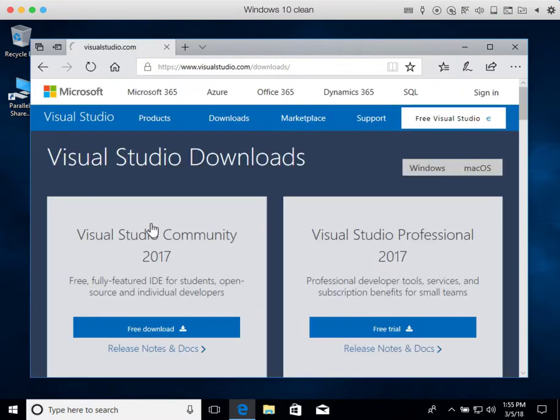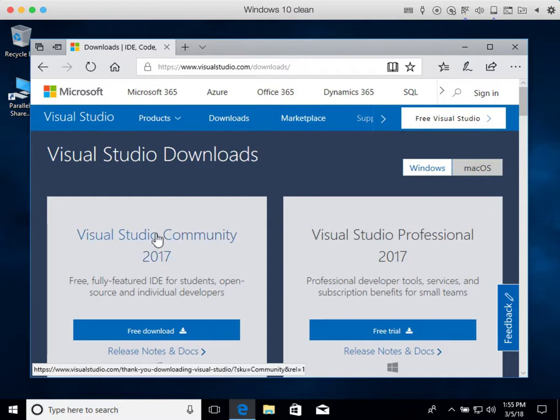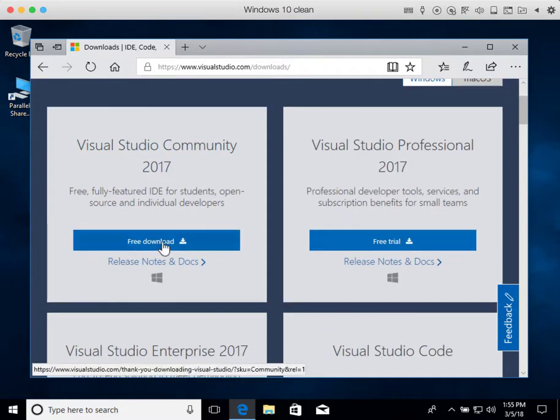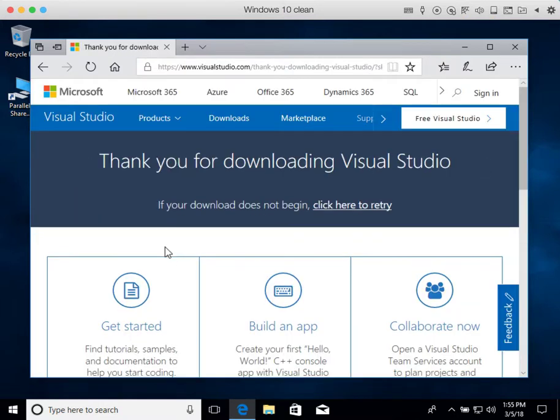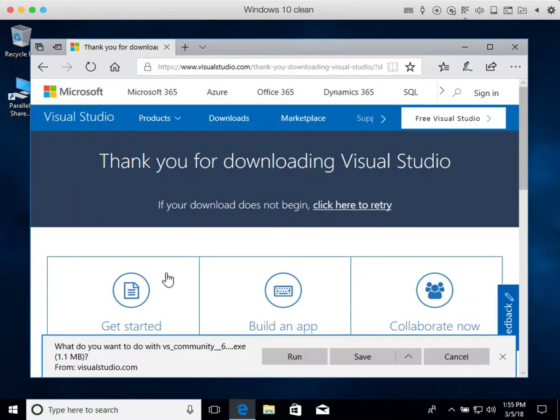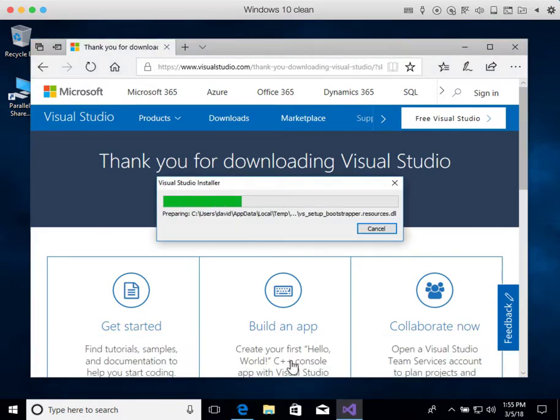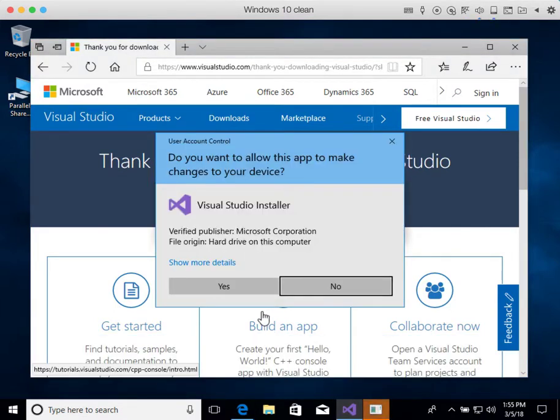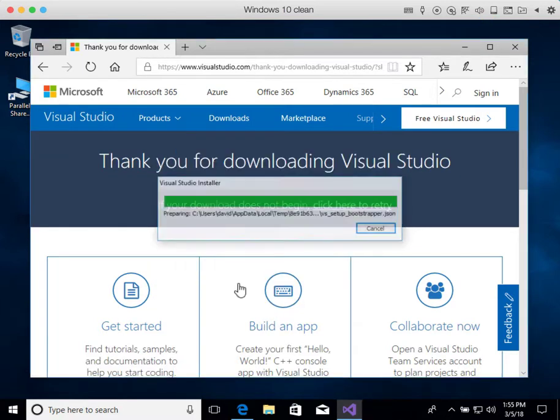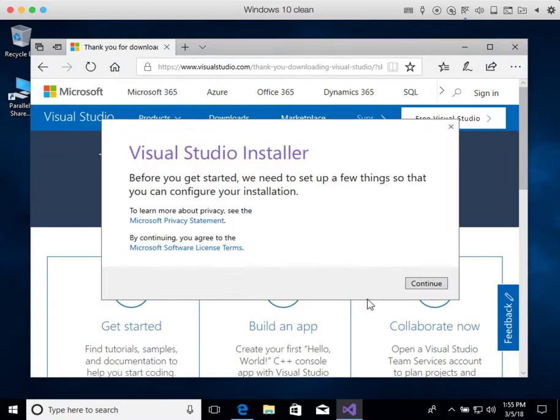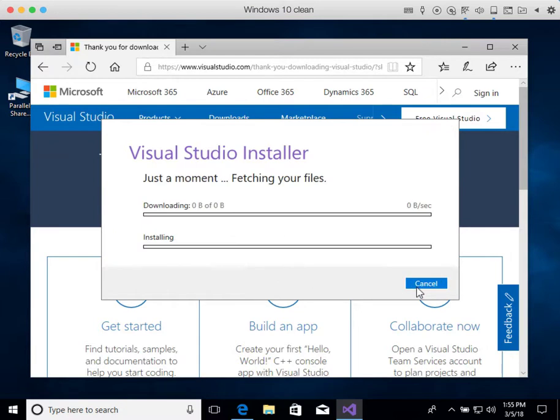So Visual Studio Community 2017. That's this one right here. We click free download, and that's going to begin downloading the file to this Windows machine. I click run to accept that. And here we go. It wants to know, do I want to allow this app to make changes? Say yes. Visual Studio installer, continue.